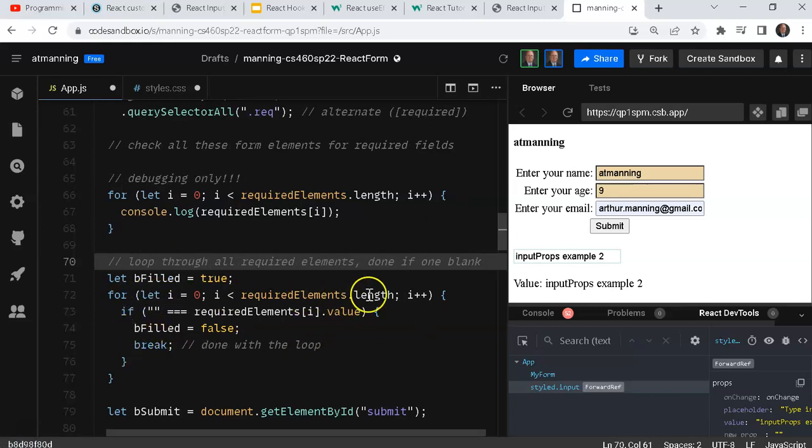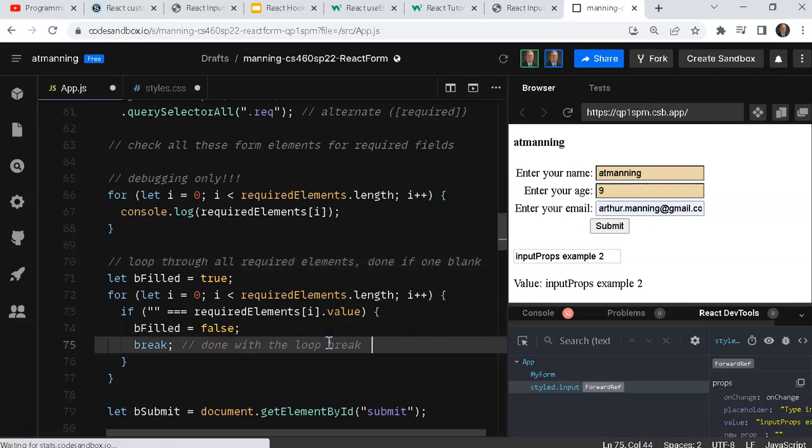As I go through all the elements, looping through required elements, just like my debug loop did, if blank is triple equal, that means the value of the element is still blank, then I know they haven't filled all the required elements. I automatically set this variable filled to be false, and I break. That means I break out of the loop.